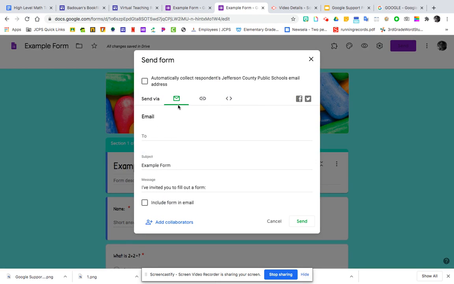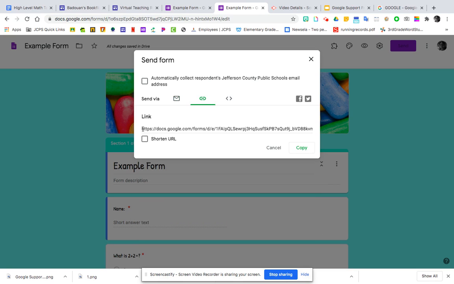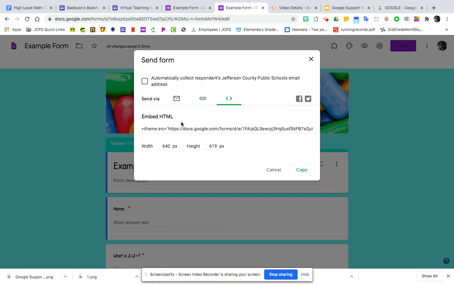If you look at this send button, this allows you to email it to whoever you want to email it to. You once again can add collaborators if you wanted to choose to collect email addresses. You could also send a link out. You can also shorten the link so it's not as long, or you can do an embedded HTML and post it through there. You can also share your form to Facebook or Twitter, which is a nice option.